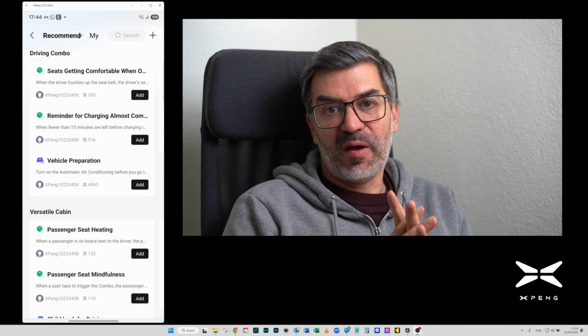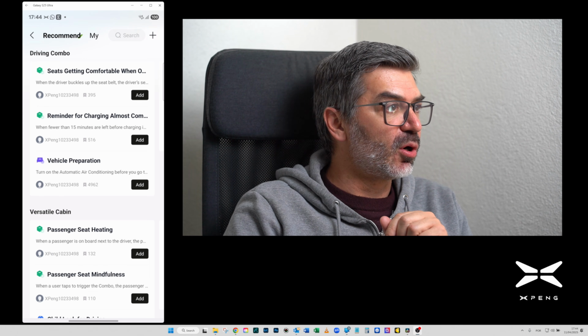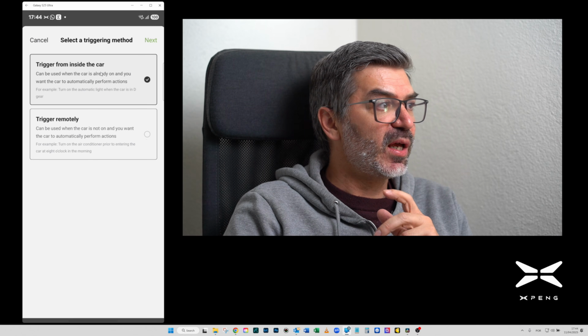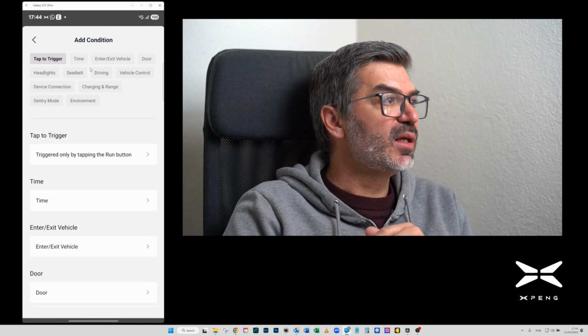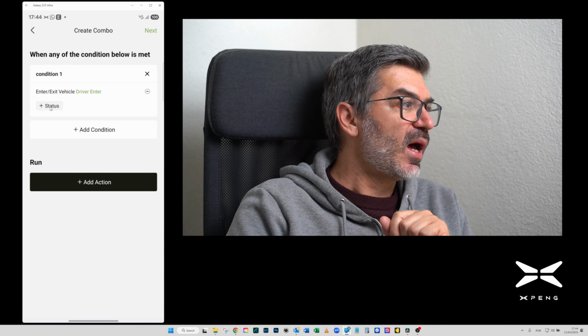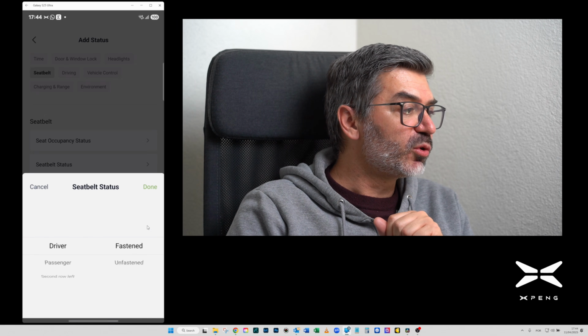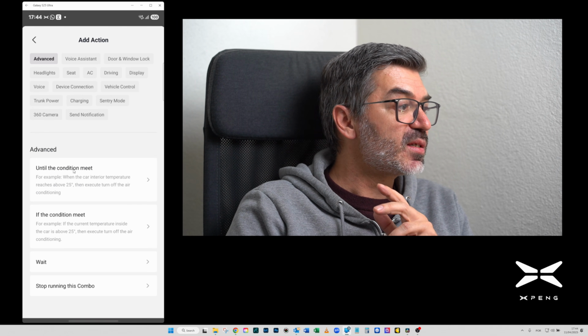There is another advanced feature that is the if condition. So let's go again to the combos. Let's do a start, head condition. Let's do exactly the same thing. So a driver enters and he also fastens his seatbelt. Now what we want to define here is an if condition.